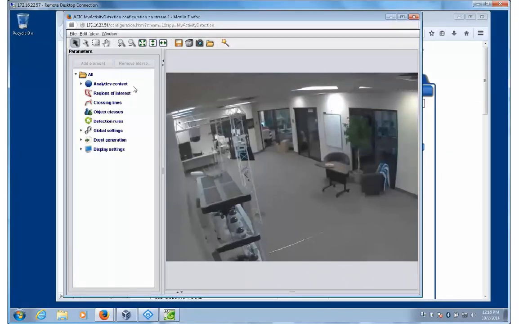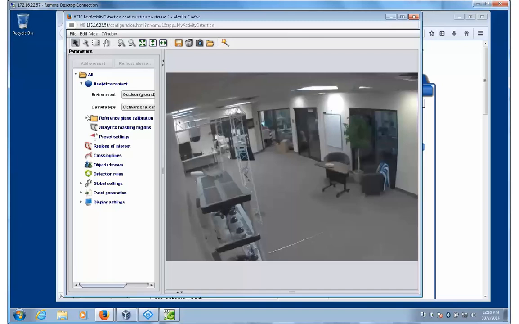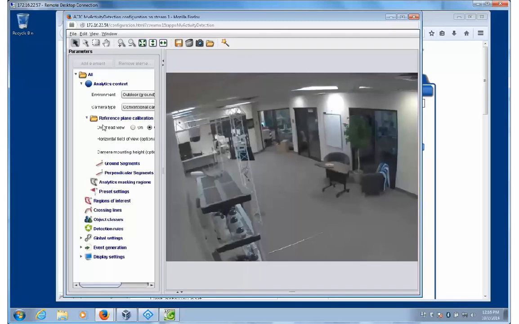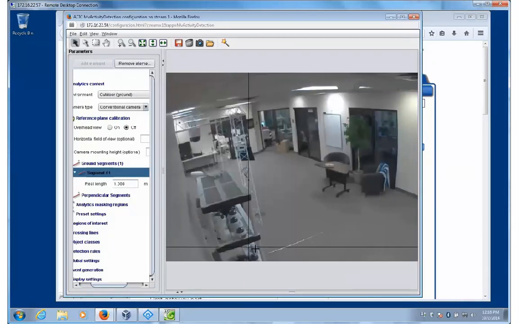Here we can set the analytics context for the video stream. We can designate things such as dimensions, regions of interest, crossing lines, object size and speeds, and other configurations. The first step is to set the analytics context, or dimensions. We need to enter 2 horizontal or ground elements and 2 vertical elements. These measurements will allow the analytics engine to calculate lengths and dimensions in 3D.